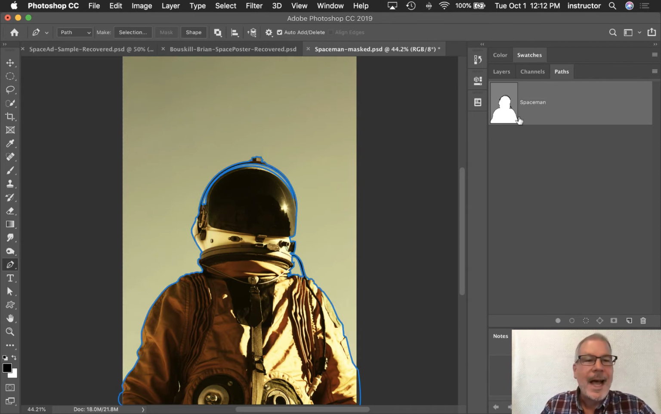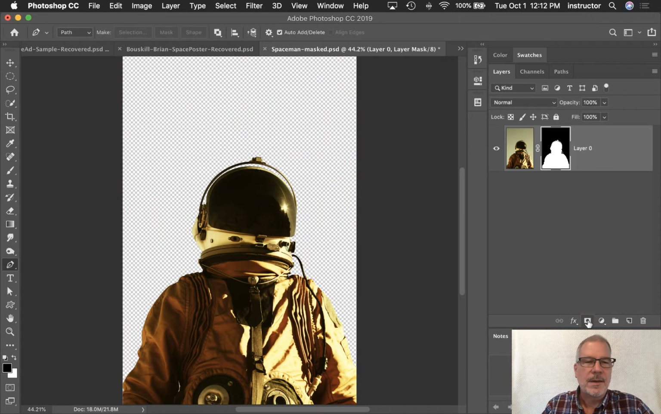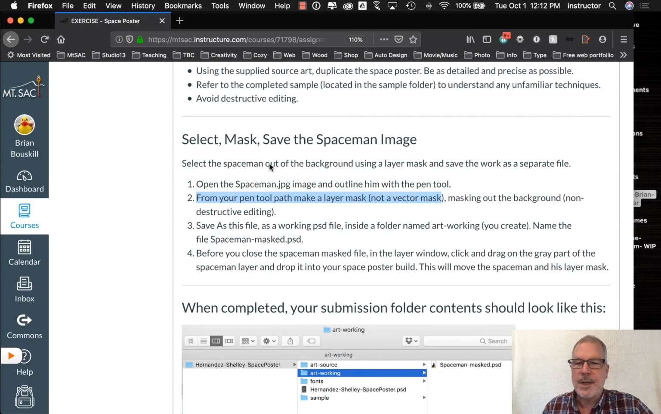Then I'm going to make a live selection by holding down the command key and clicking on the icon. Now I have a live selection, marching ants. And I'm going to come over to this layer, select it, and then I'm going to hit the add a mask layer, and that's done. Let's move back to the instructions.